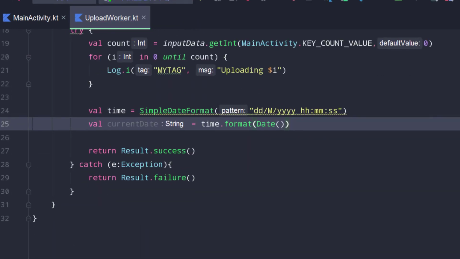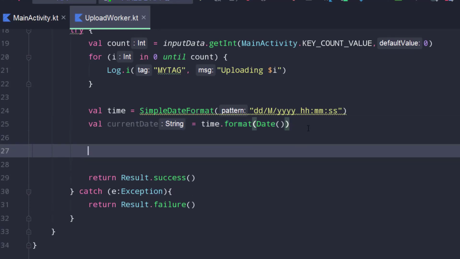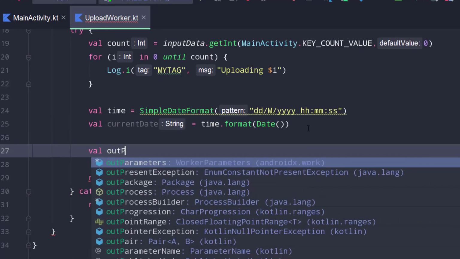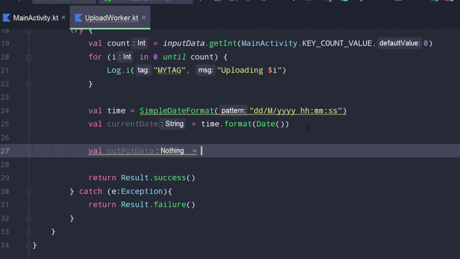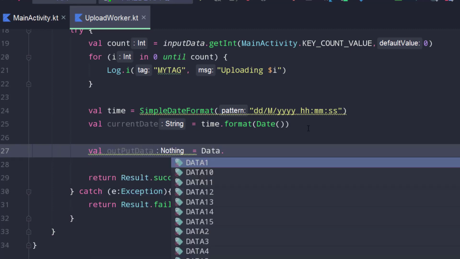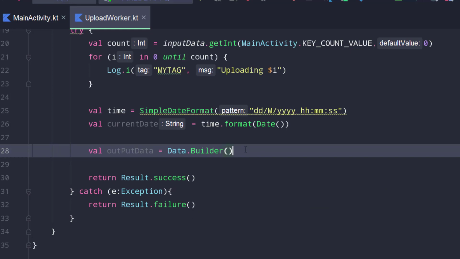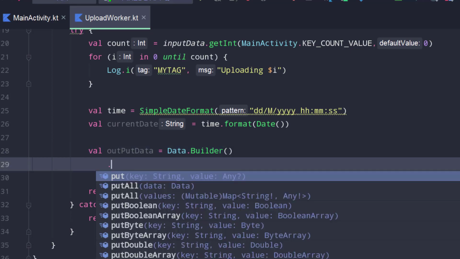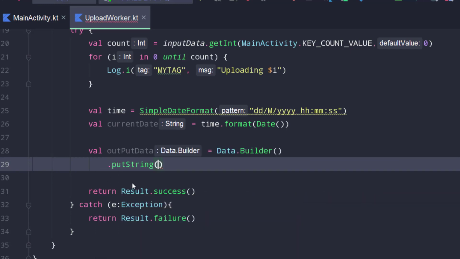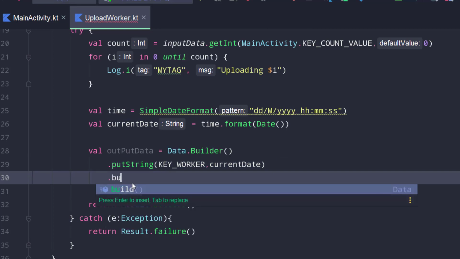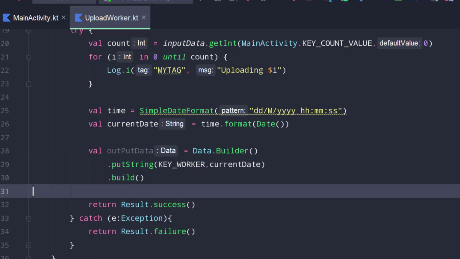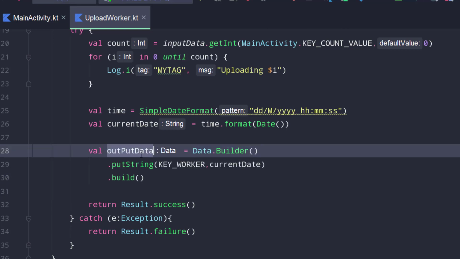Now let's create a data object to send output data. Well, outputData equals Data.Builder. Since we are sending the time as a string value, this time we should use putString. Key and the value. Then build. Now we need to pass this as an argument to the result.